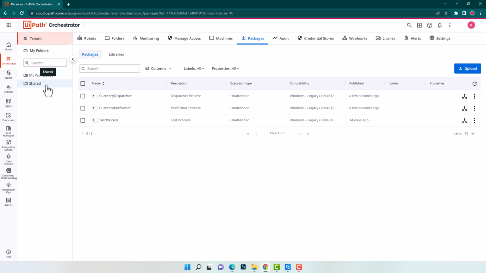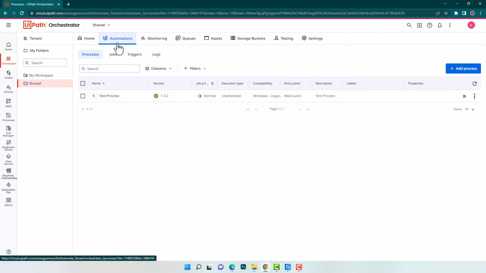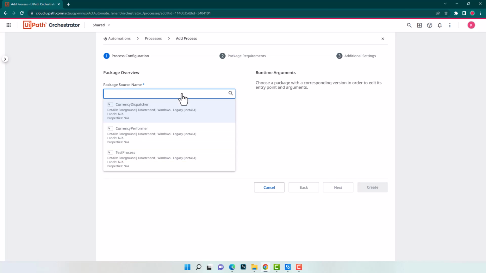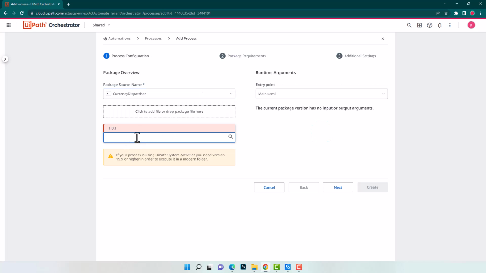I will go to Shared folder. Then under Automations we have Processes. And Add Process. First I will create the dispatcher process. I have to select the package. Then the version, if we have more than one version.